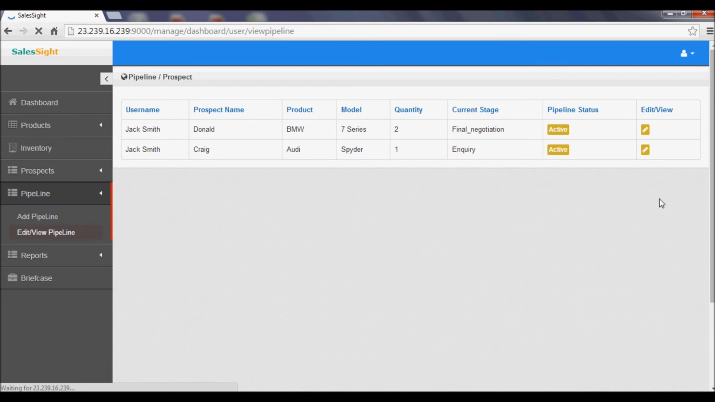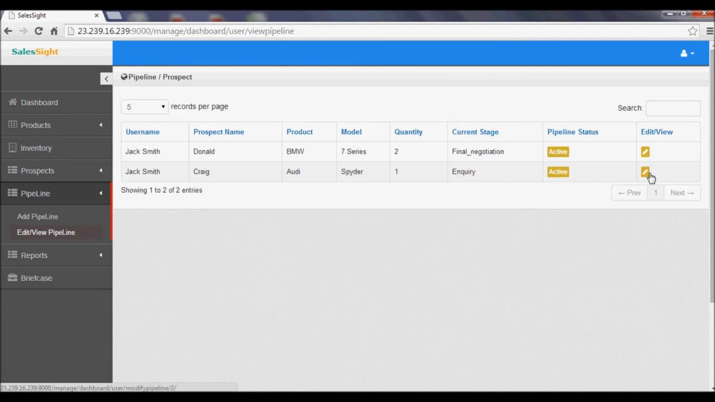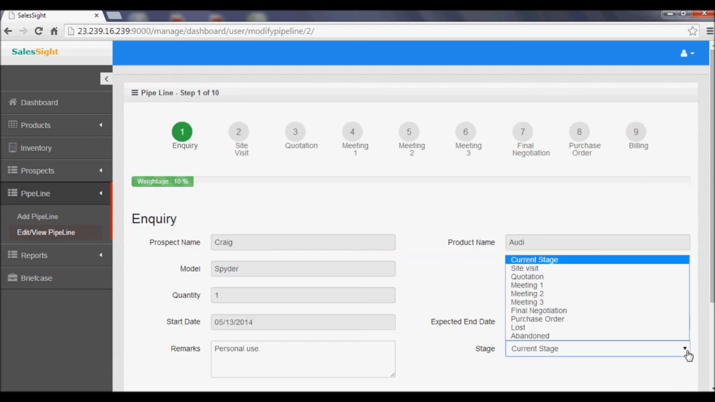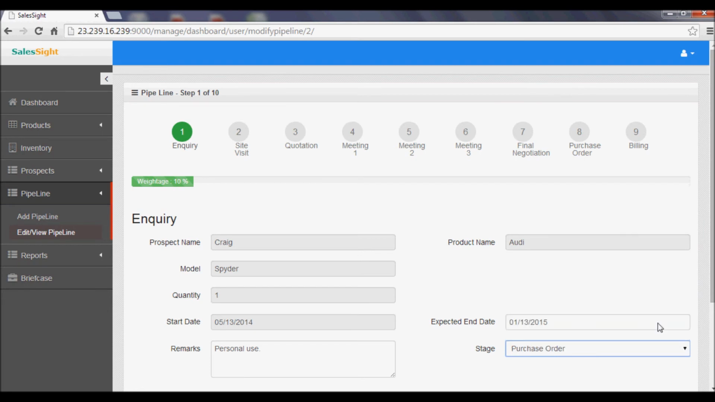Now Jack edits the newly added prospect and we can observe the order closing process in this example. We observe that the weightage is 10%. The user now jumps to an advanced stage in the sales process and selects the purchase order stage.